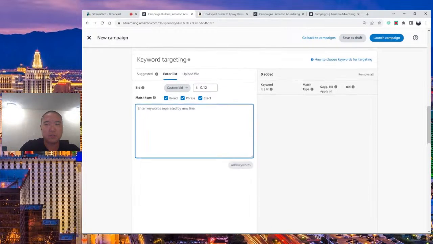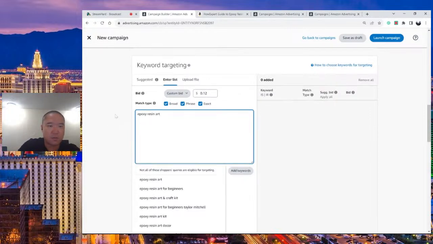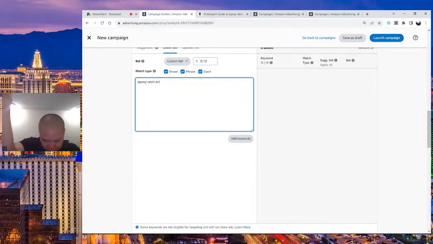So what I'm going to do is put in the main keyword first. Notice I'm putting in the main ones first. What is it really known for? Epoxy resin, epoxy resin art. Just put in the main ones, right? Maybe some people may call it resin art. All the default.